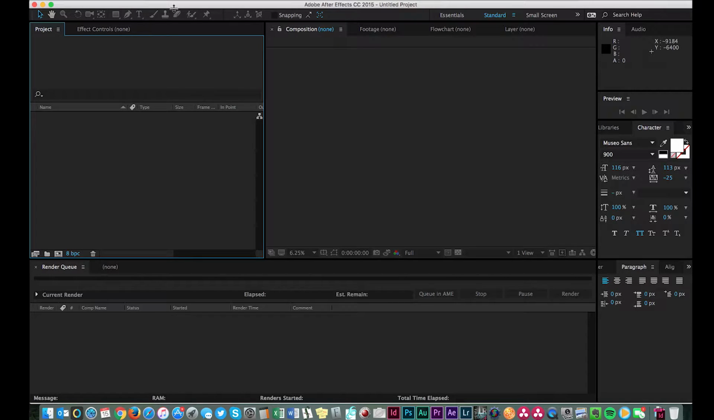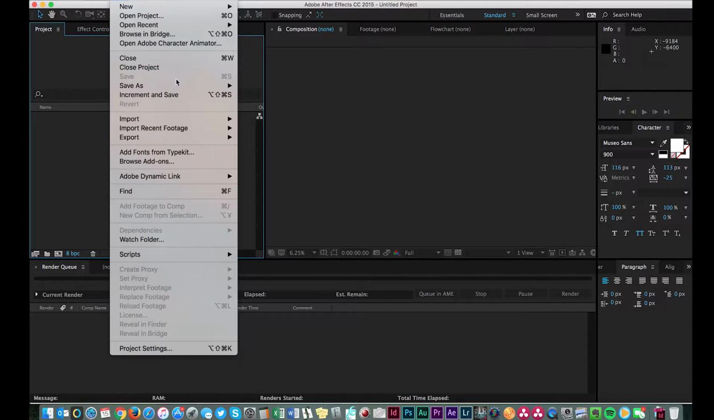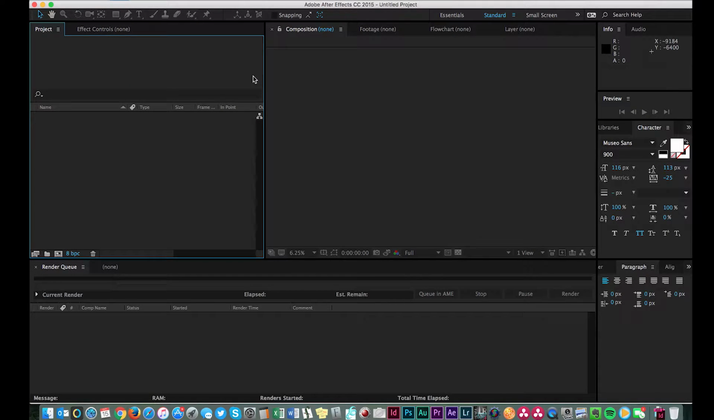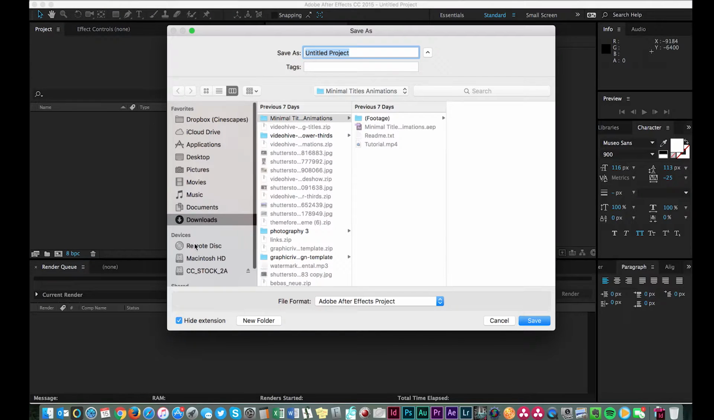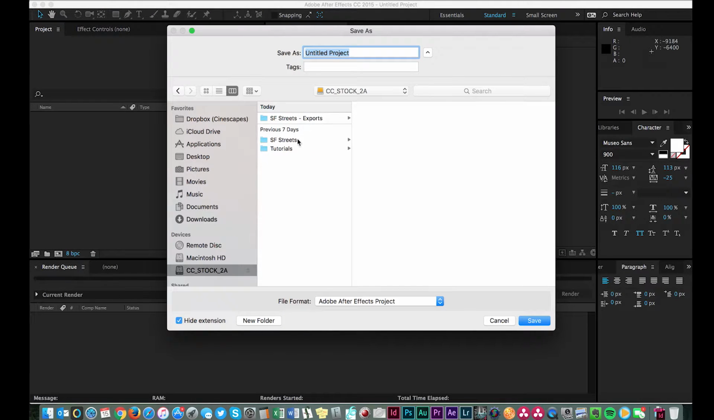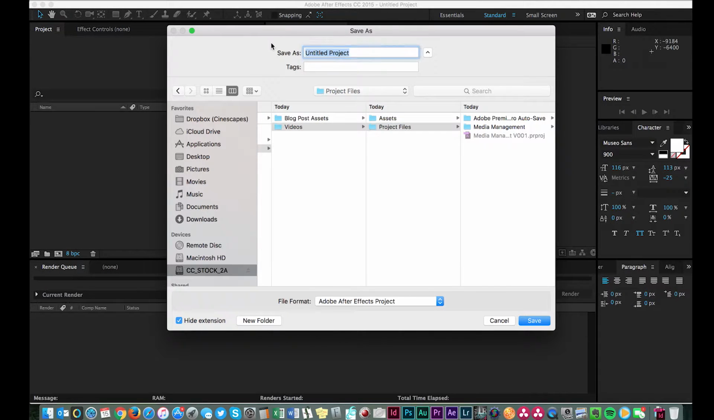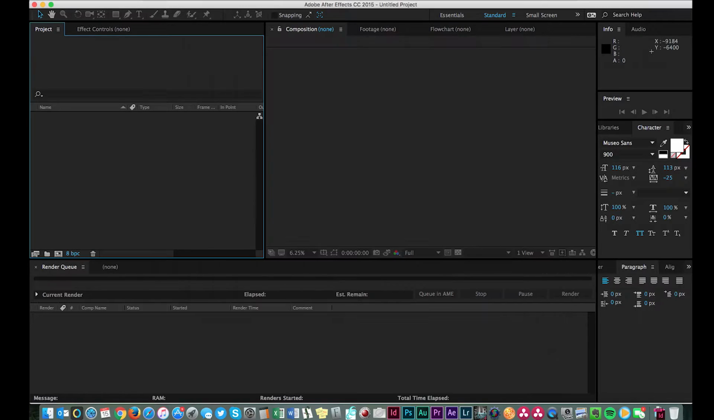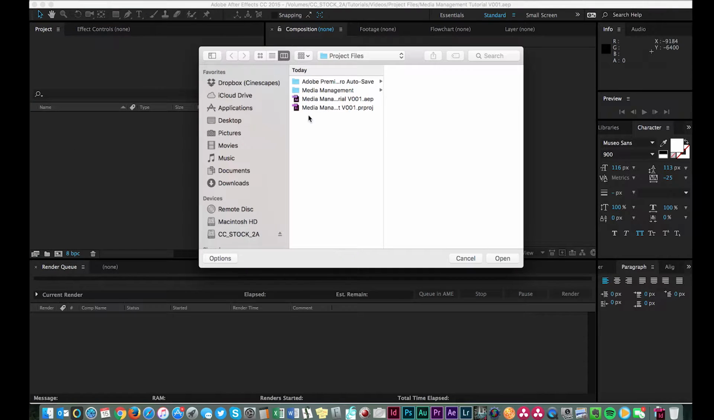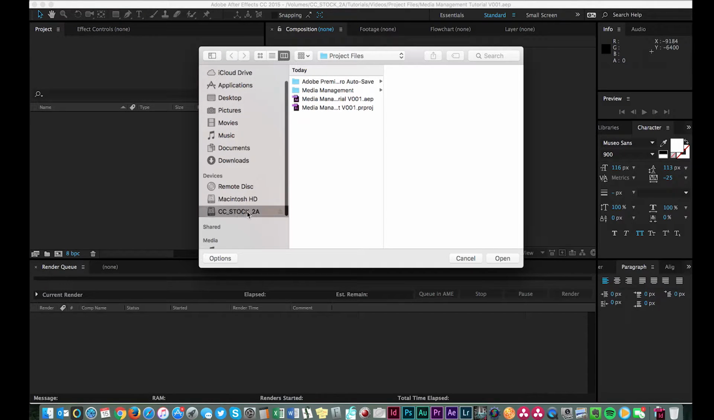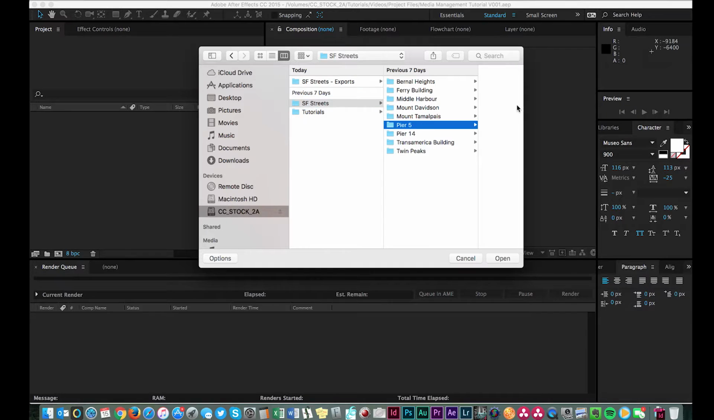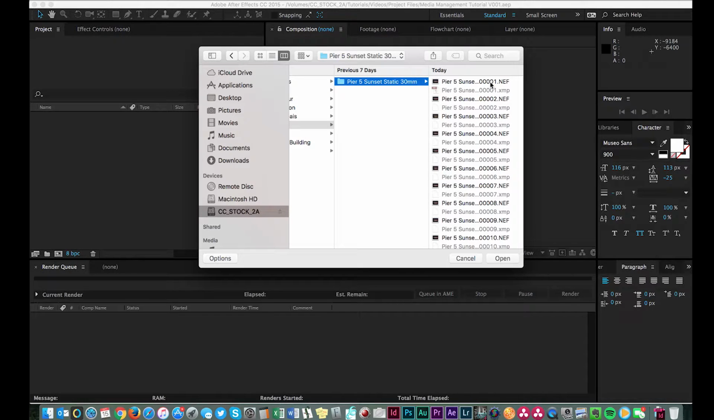Once you're inside After Effects, I want to just create a project file to keep all my time lapses organized. So I'll just navigate to the folder where I have my project files, tutorials, videos, project files. I'll name this Media Management Tutorial. And then at this stage, I'll import my time lapses into After Effects. So I'll just go and navigate to the folder where we created the XMPs for all those files.